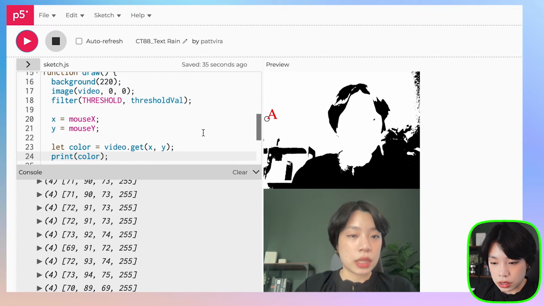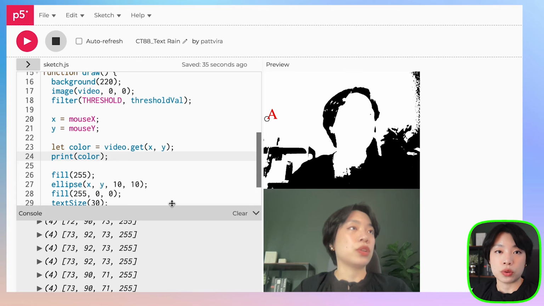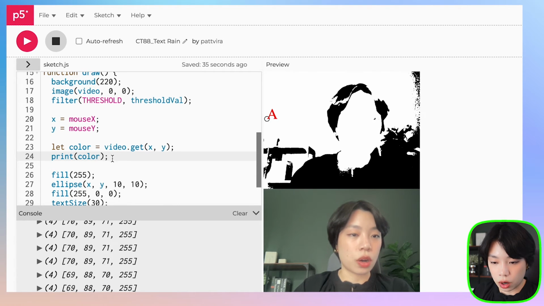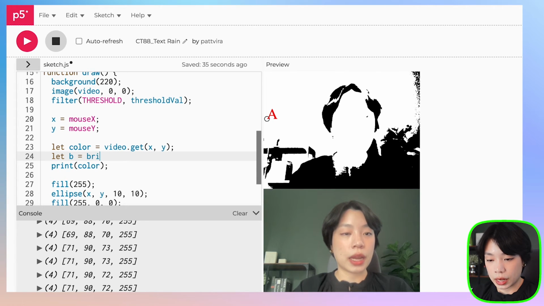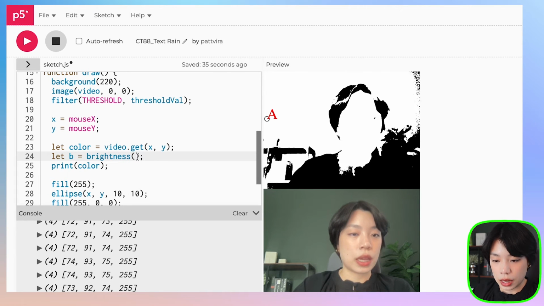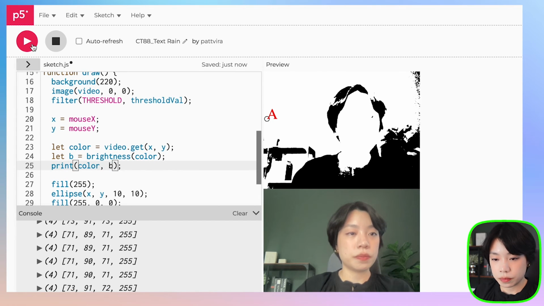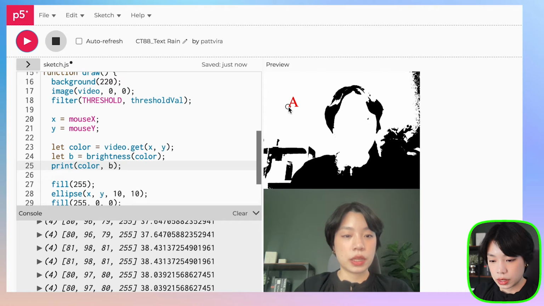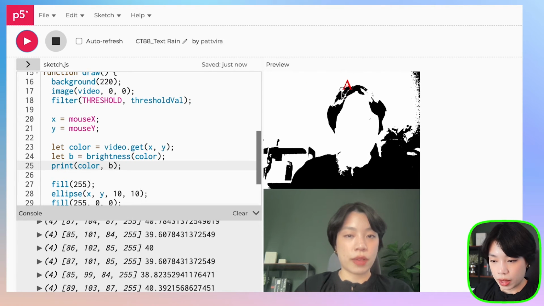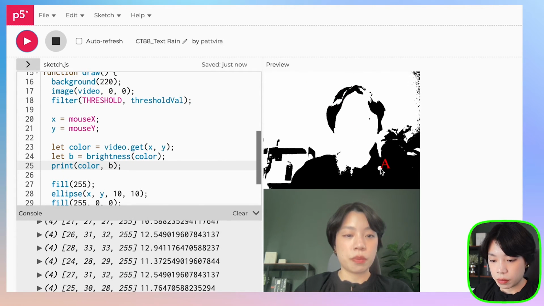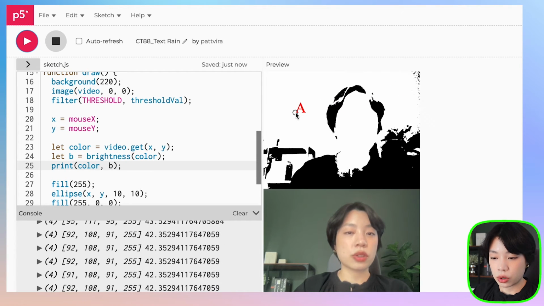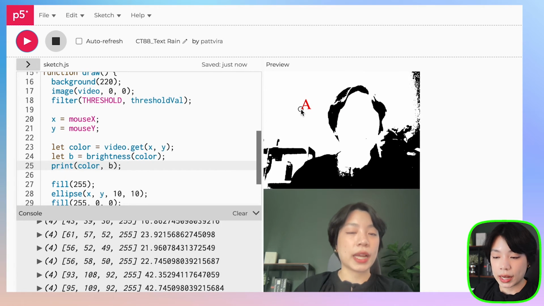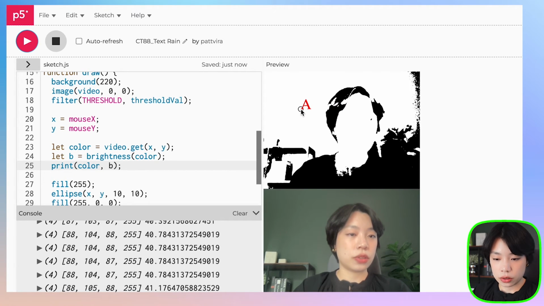All right. Now we don't want the color value, we want the brightness value. So all we need to do is set another variable, let's call it b, and then I can use a function called brightness and put in the color value. Then I'm going to print b as well. If you look here, we get a value that is now between 0 and 100. This is the value that we will check against the threshold value.